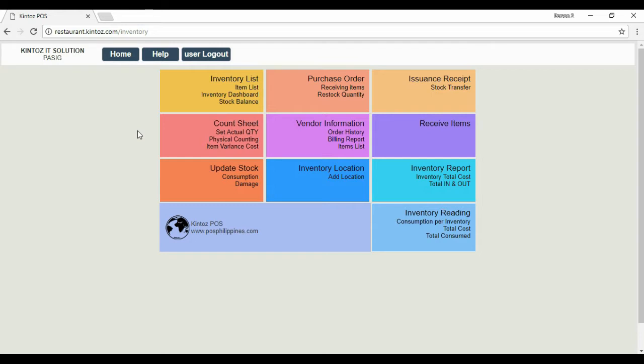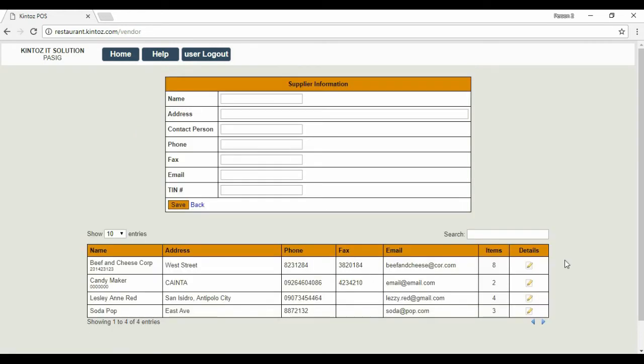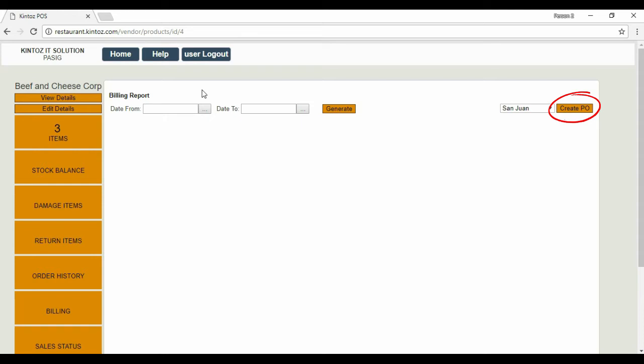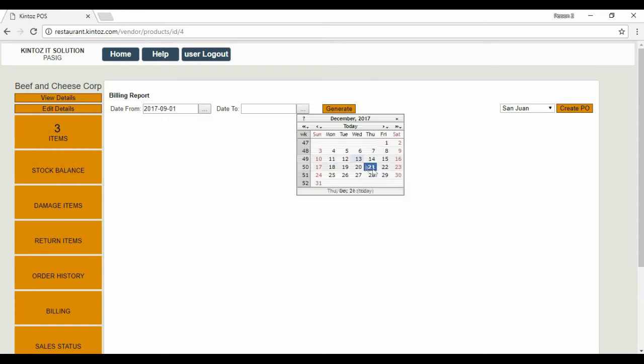On a side note, there is another way to generate a purchase order. Going to the supplier information, select the chosen supplier. Then to the billing report. We have a button to generate a purchase order. First, select the dates to cover on the billing report.